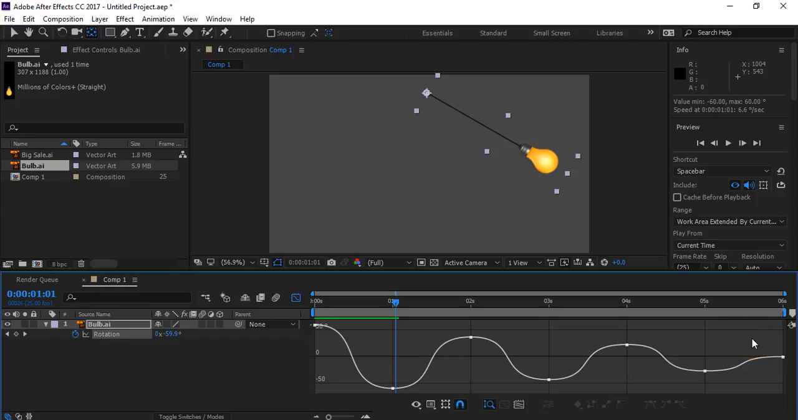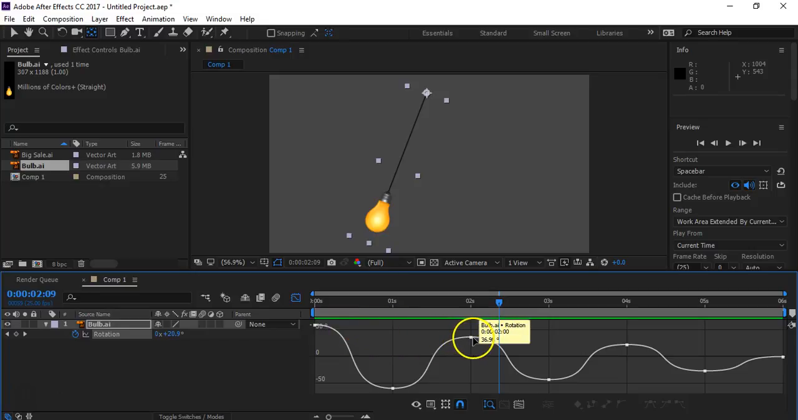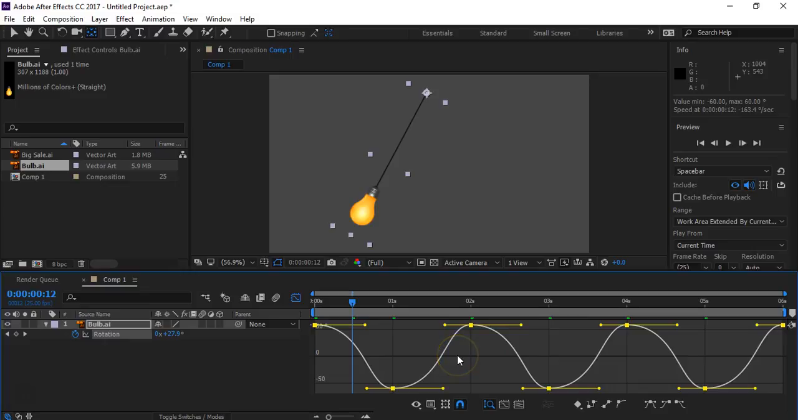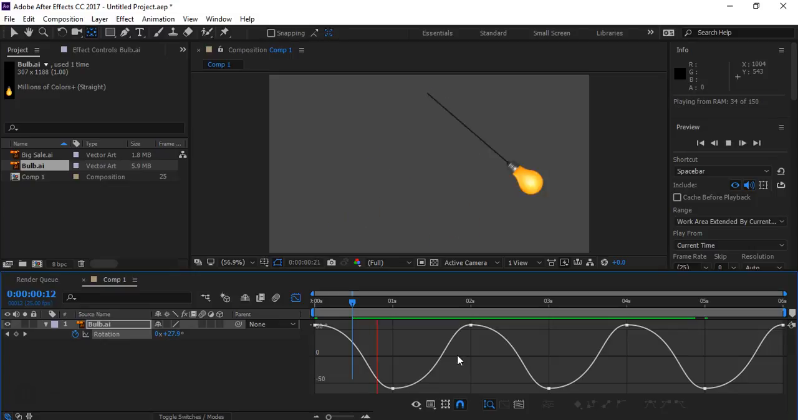So now when you play, you will see it will be like this. But still, you can see here, it's not that good, right? So let's see how we can do it perfectly. Let's undo all this. This is fine, no problem. Let's play and watch.